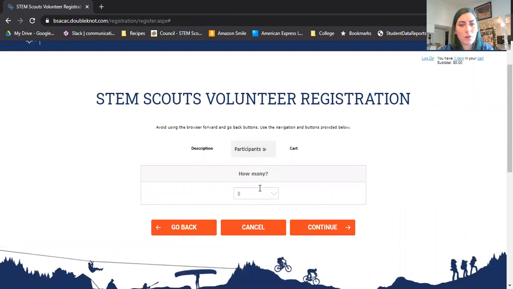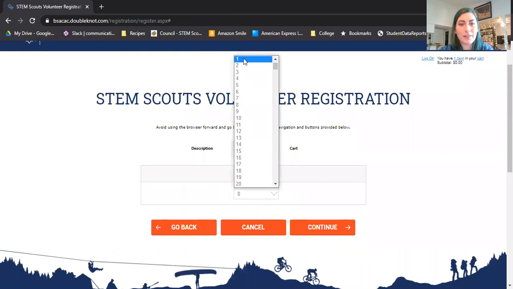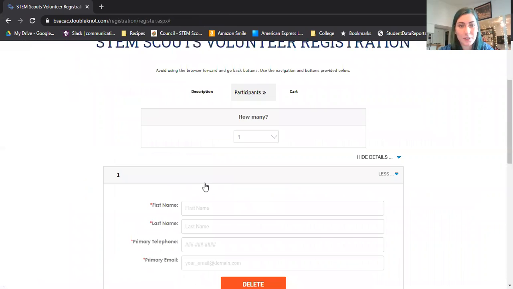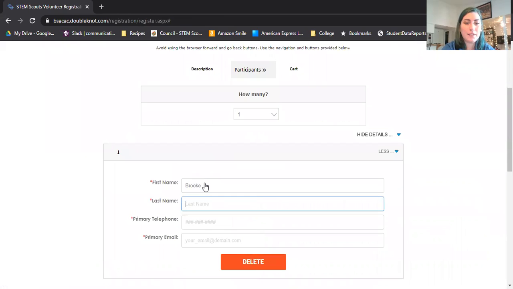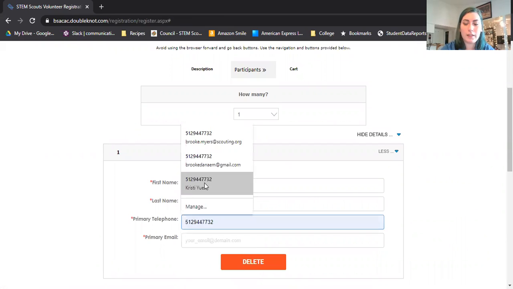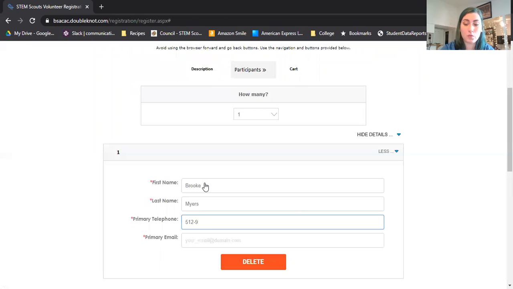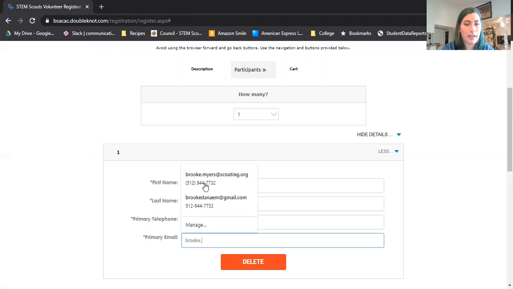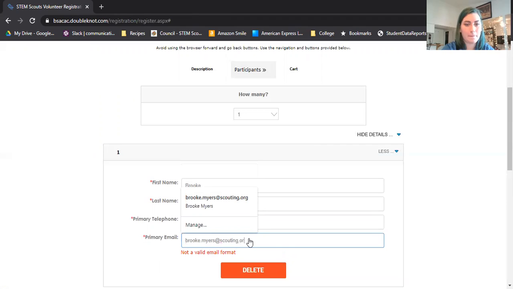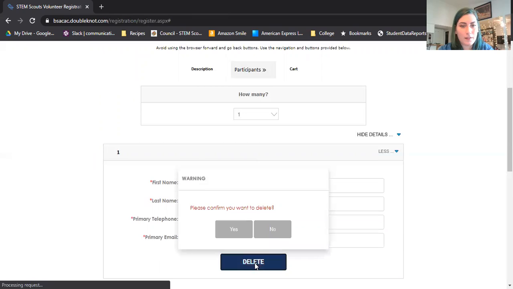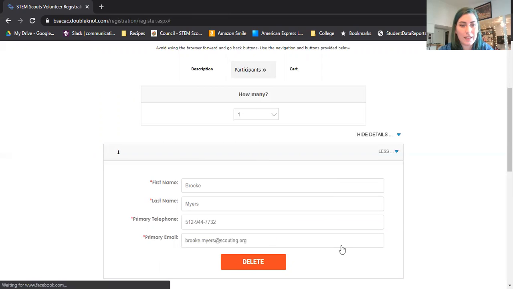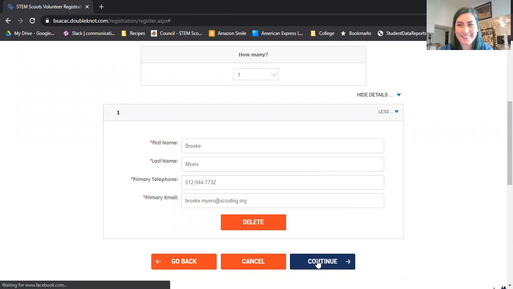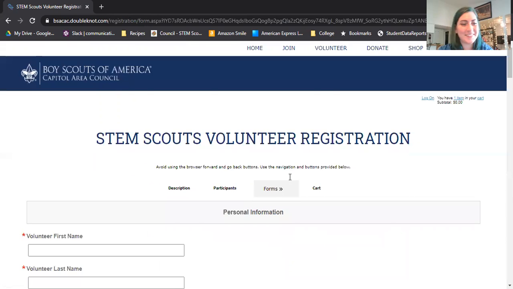When you go to volunteer registration, you'll click the number of volunteers that you want to register. You will have to enter personal information for every individual volunteer. So I'm just going to go ahead and enter my general information. Once I click that, I'm going to click continue, not delete.